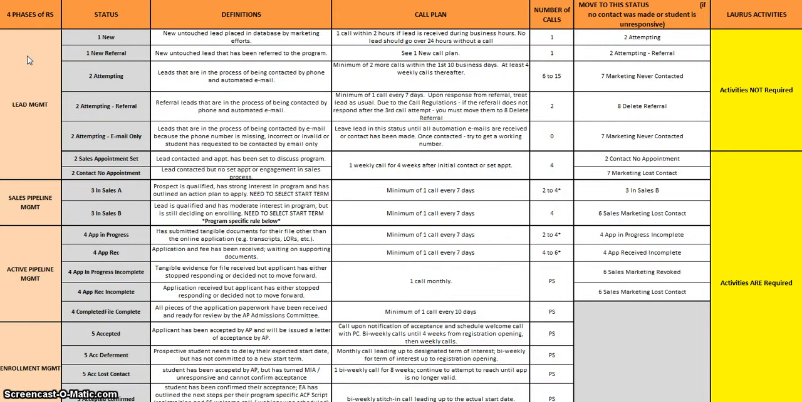What's important to know from the introduction that I previously provided is that there are four key phases of recruitment services that we must adhere to when working through our new pipeline. The first phase is our lead management phase.